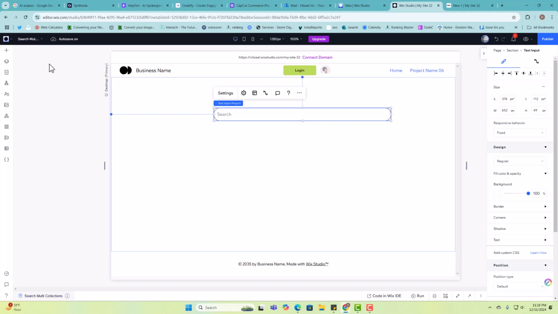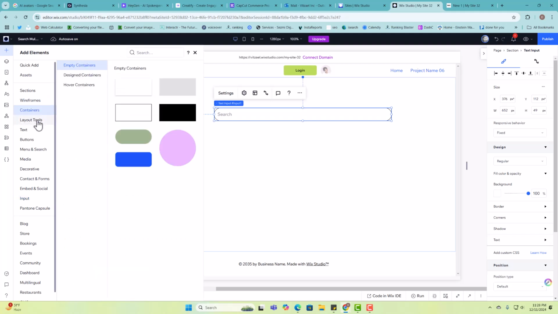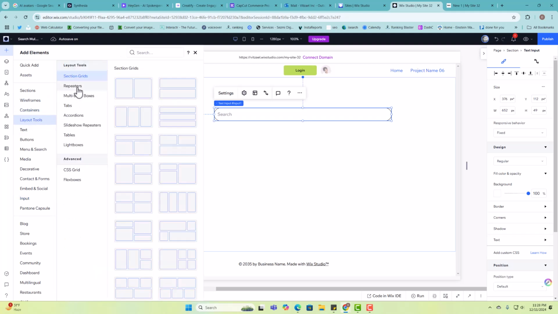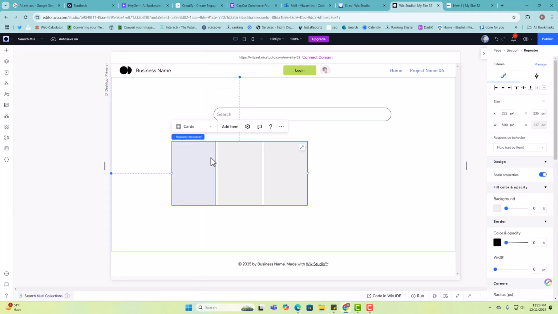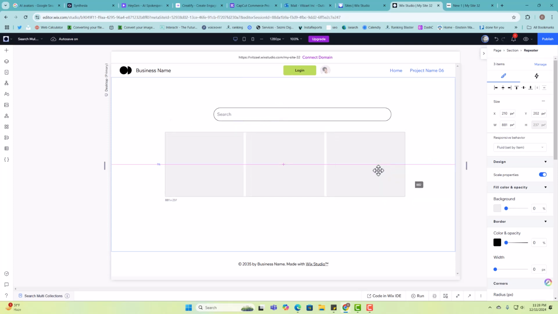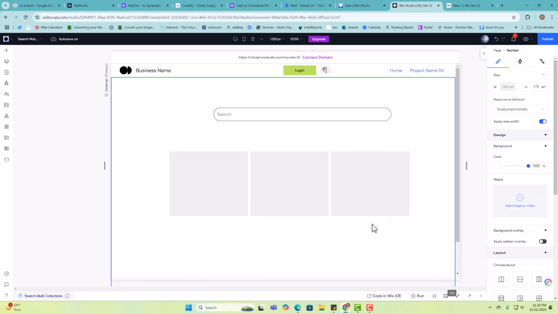Then we're going to add a repeater. We're going to go to containers, layouts, and then repeaters, and just pick whichever you want. The design doesn't matter, it just has to be a repeater. I'm going to select this one just because it makes it very easy to use, and then I'll add it right there.